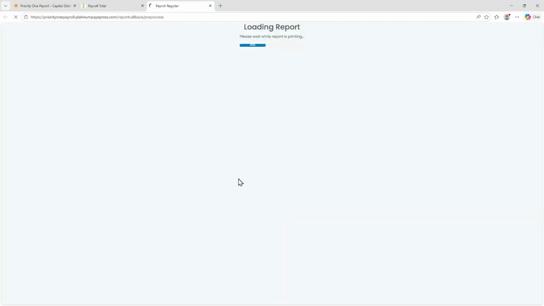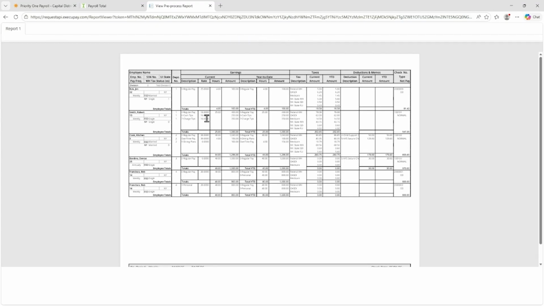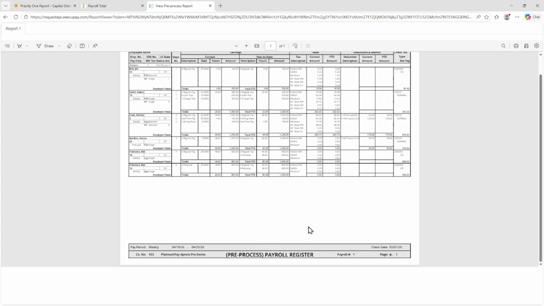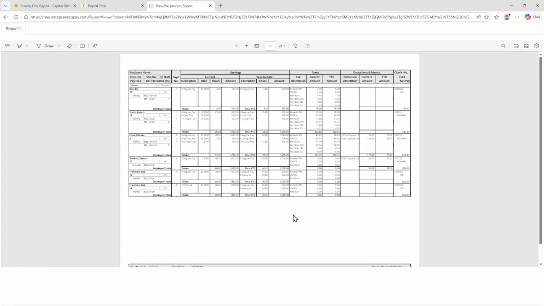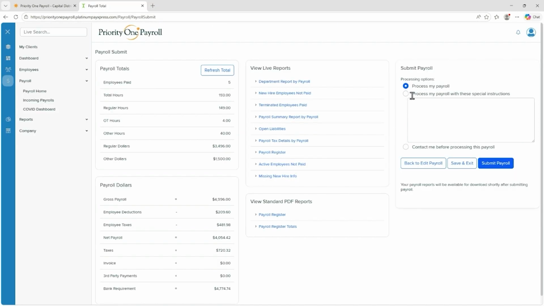Okay? If you have any concerns whatsoever, you may click the payroll register here in the middle of the screen, and it's going to bring up the payroll register, and it's going to show all your payroll entries. And if you notice at the bottom, it says pre-process. So it hasn't been submitted yet, but this is what your paperwork is going to look like when you submit it.